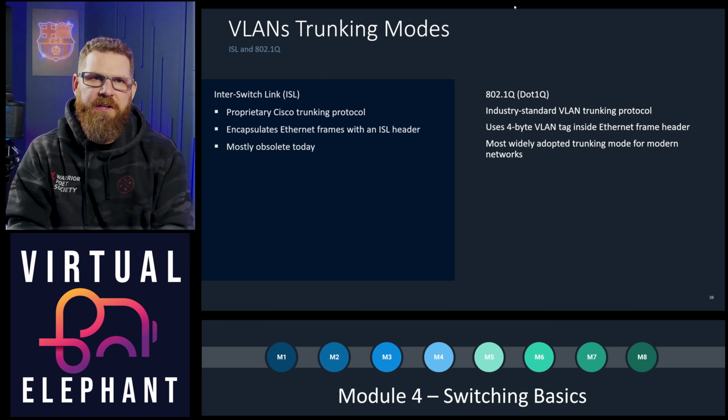The first is the Inter-Switch Link, or ISL, and this is a Cisco proprietary trunking protocol, and it's going to encapsulate all of the Ethernet frames with an ISL header. But this is mostly obsolete today, but I wanted you to be aware of it so that you can see that depending on when technology came out, we've seen different iterations of different technologies.